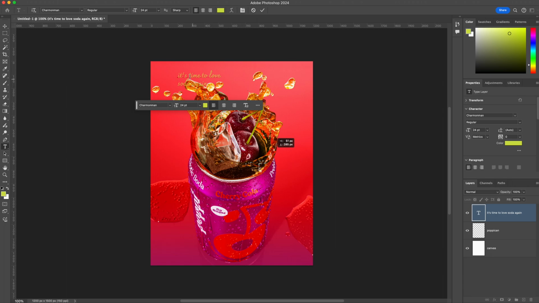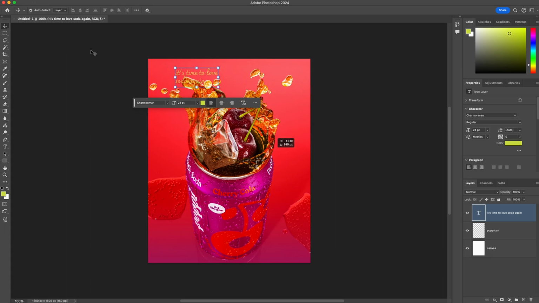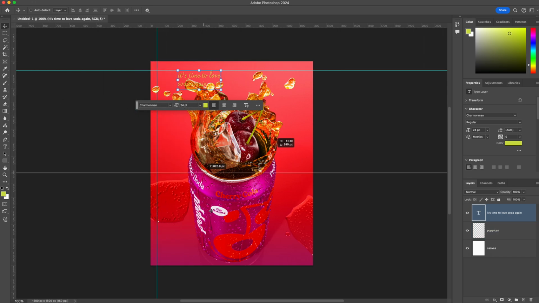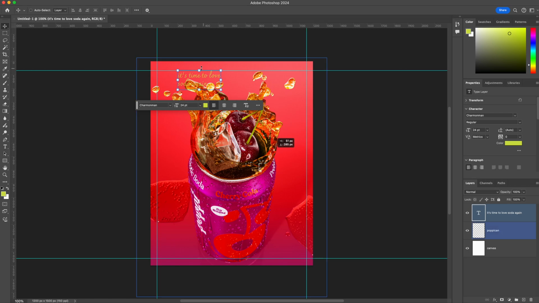Now, remember Command R is to turn our rulers on, so I'm going to pull our rulers down. Remember, we pulled down and put our safety lines in for our full bleed in our advertisement. So let's make sure that we get our safety lines in there so we keep our text in the appropriate place.